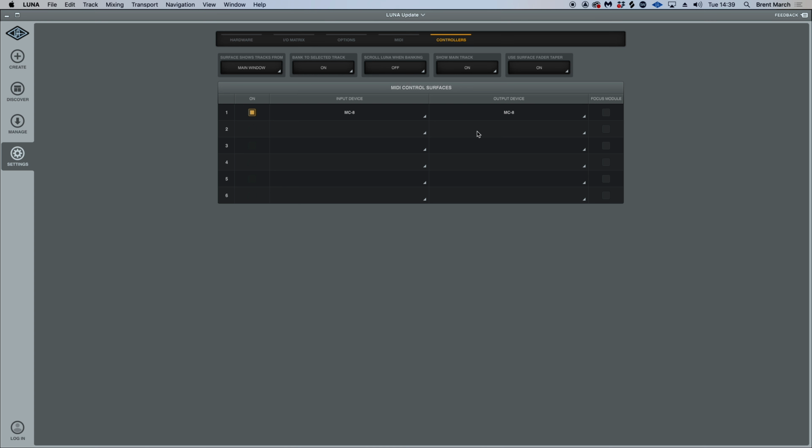I don't actually have a control surface, but I do have a USB controller, which is set up here, and it was as simple as selecting the input device, the output device, and now I can use this in my session to control the faders. And we also have this focus module on the side here.